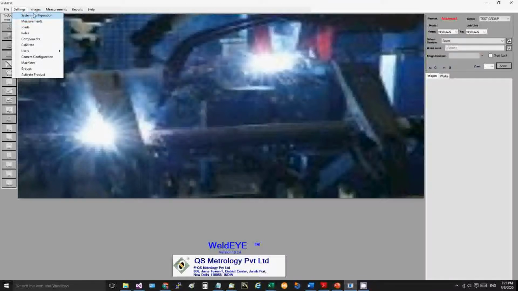Remaining things like the system configuration, calibration, users, camera configuration, machines, etc. are the same across all groups. These are application specific. Only these four master data, that is the measurements, which has the parameters that you use for measurement, joints, rules, and component templates, are specific to the group.